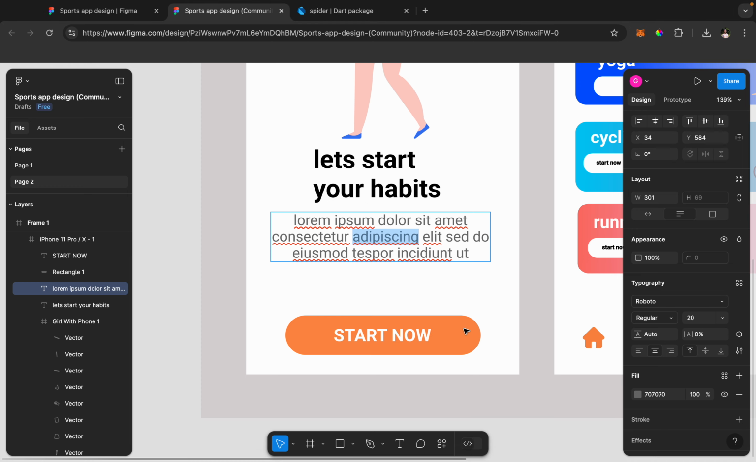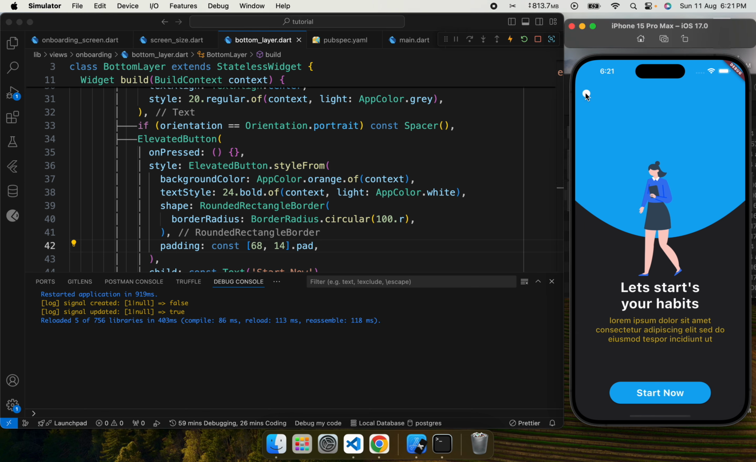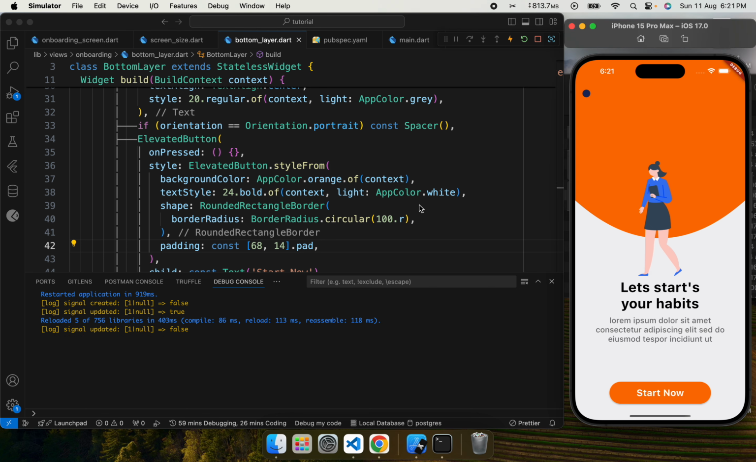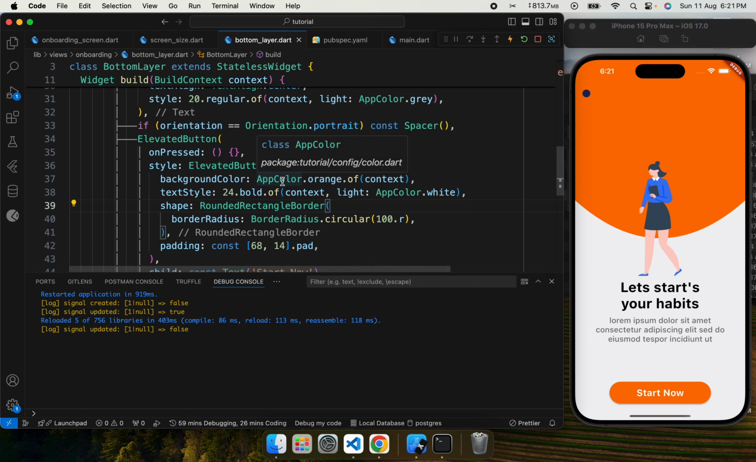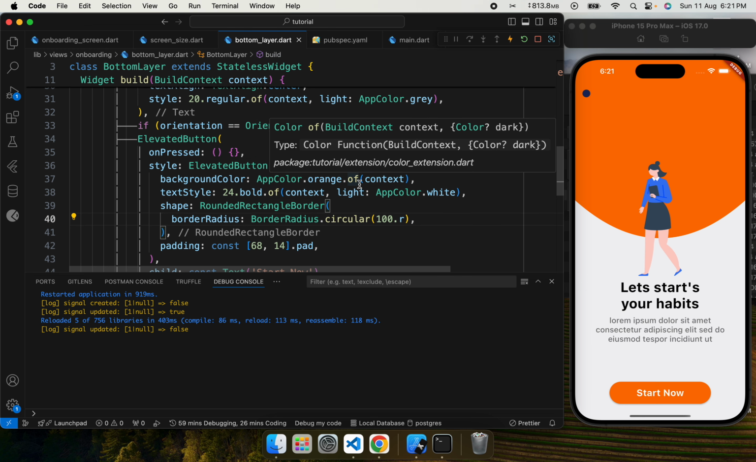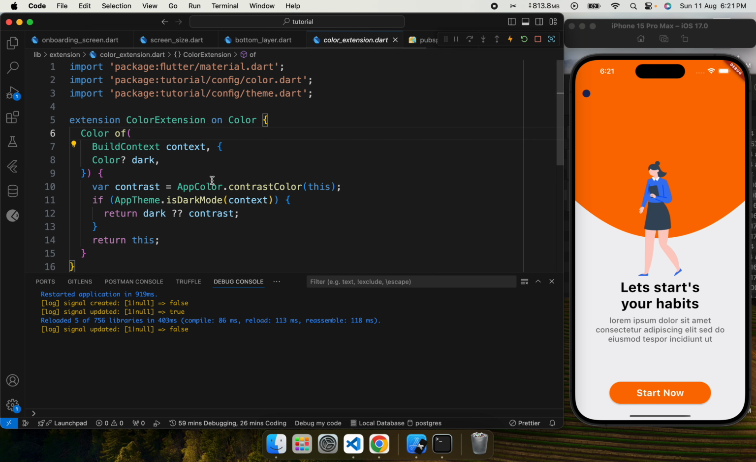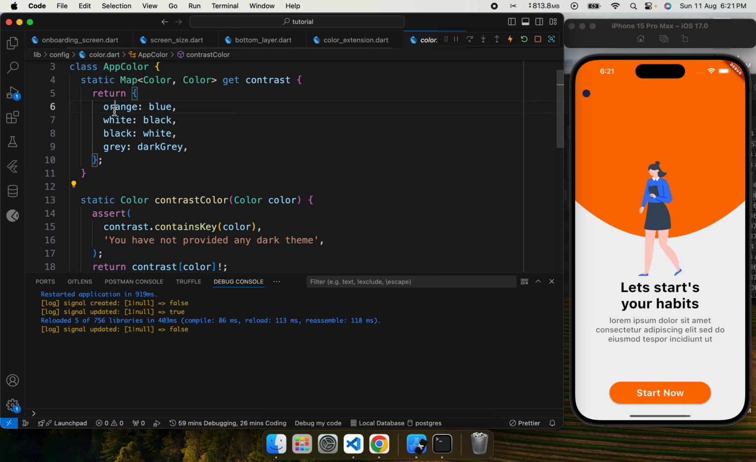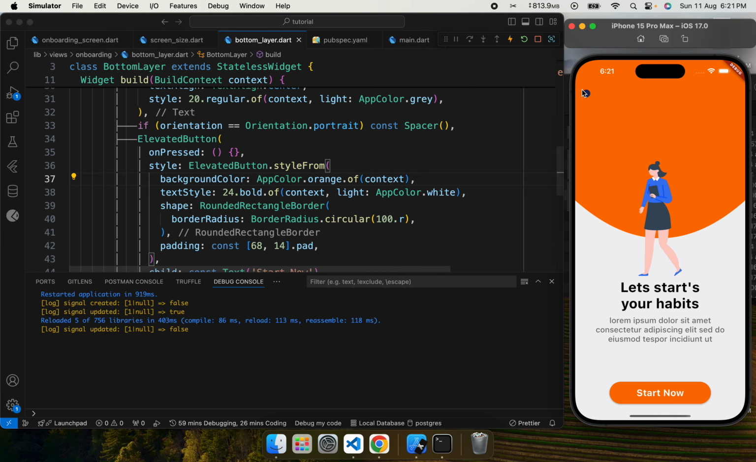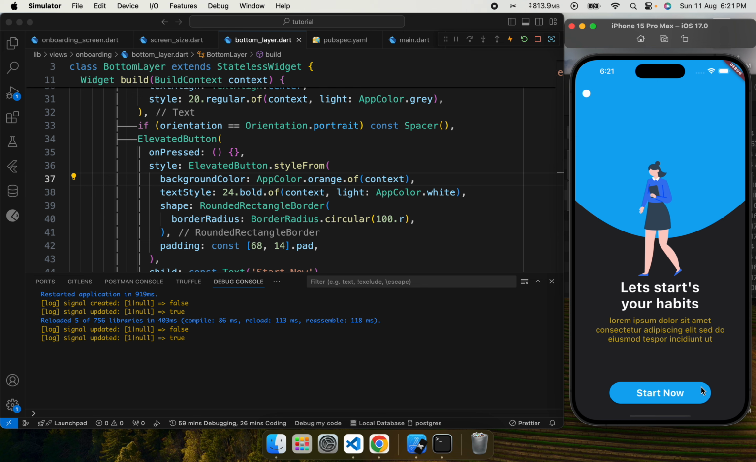This is orange in light mode. So if I switch this to light, this is orange in light mode. So instead of just writing app color dot orange, you do the same thing, app color dot orange dot off context. What this does is that by putting this extension, it will look for the corresponding dark value in your contrast, and as we know it, orange color's corresponding dark mode is blue. So meaning that in dark mode, this background is going to be blue.